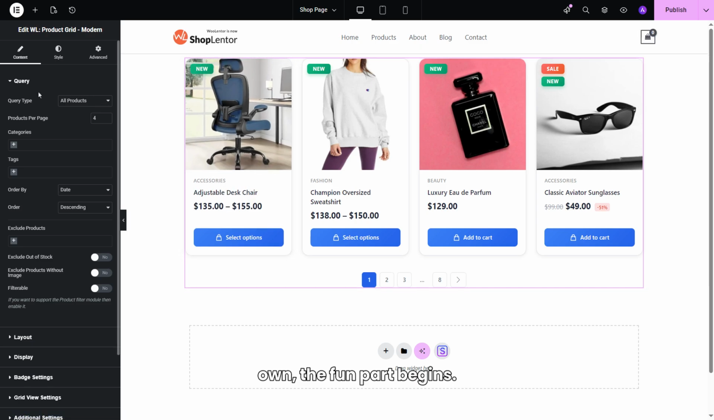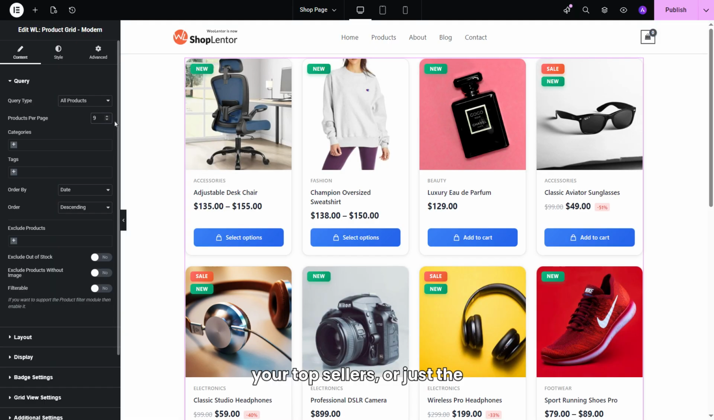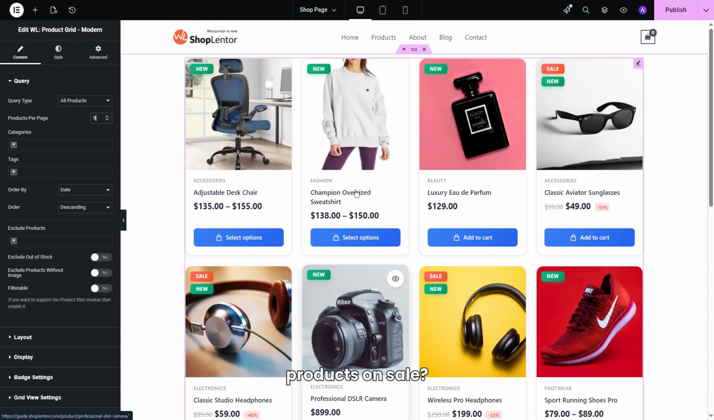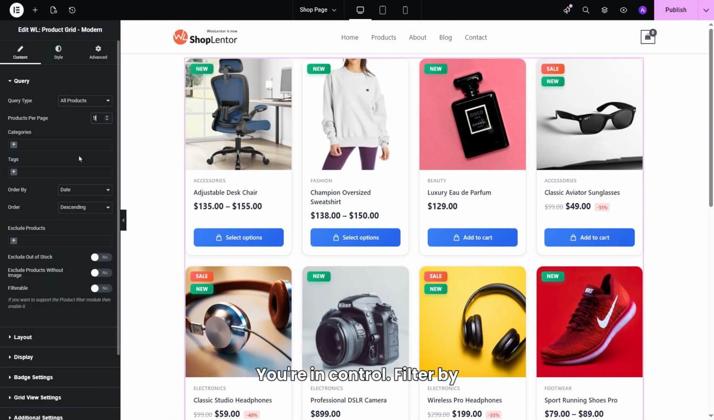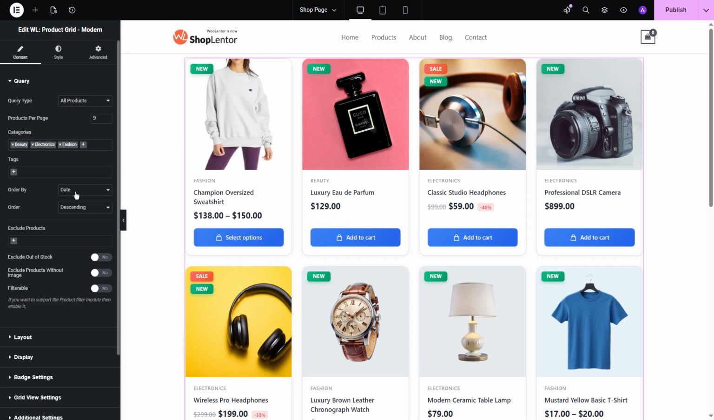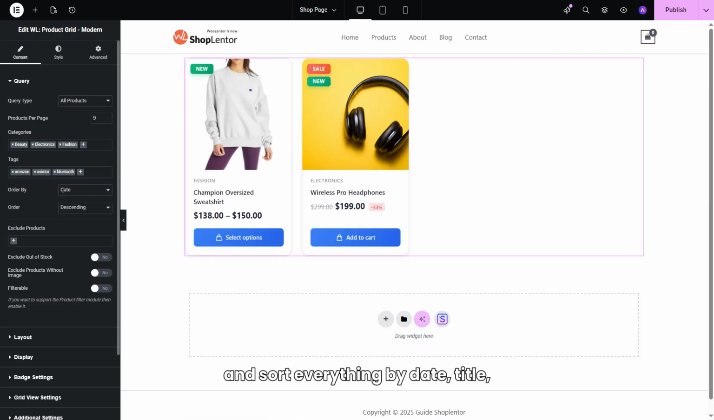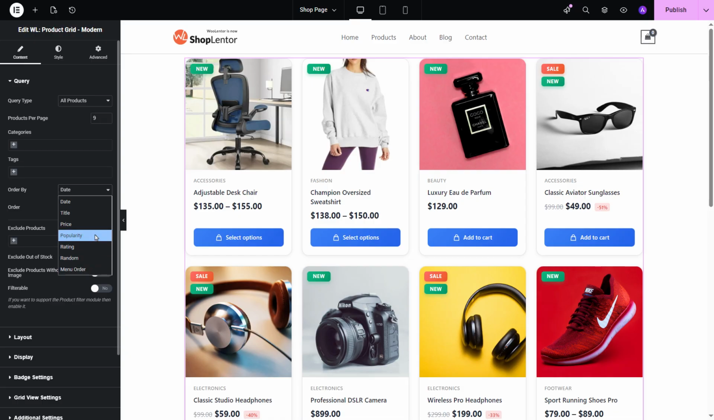The fun part begins. Start with Query Settings. This is where you decide what your customers actually see. Want to show your latest arrivals? Your top sellers? Or just the products on sale? You're in control. Filter by category, tag, or stock status, and sort everything by date, title, or price.